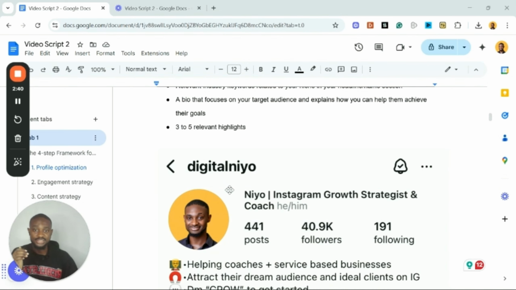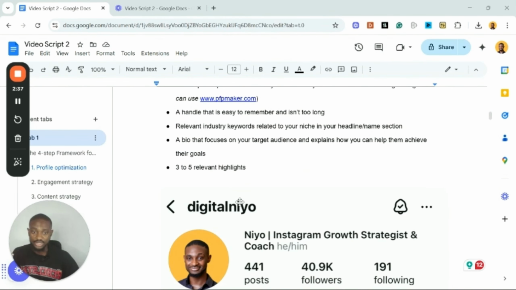You also need some relevant industry keywords in your headline or name section. Now, if you look at this, you can see where Neo is written. You can see Instagram growth strategist and coach. That's basically the name section. And the reason why you need to put keywords in this section is because it is searchable. So when people go into the search bar and they type Instagram growth strategist, there's a chance I'll come up because I have this in my name section.